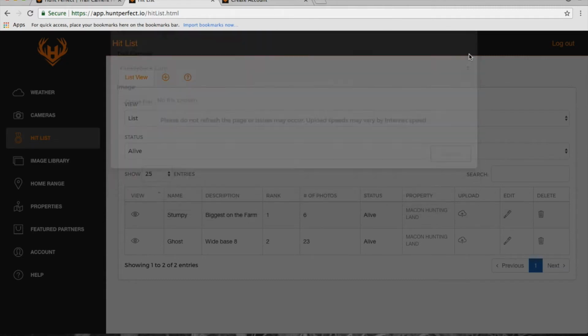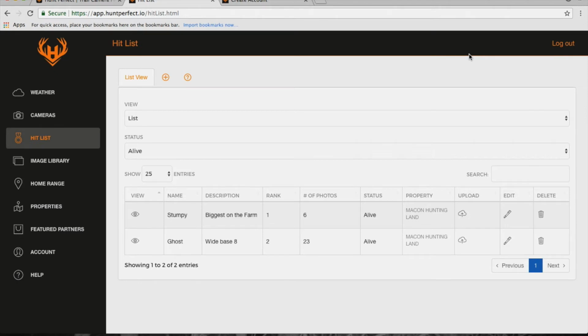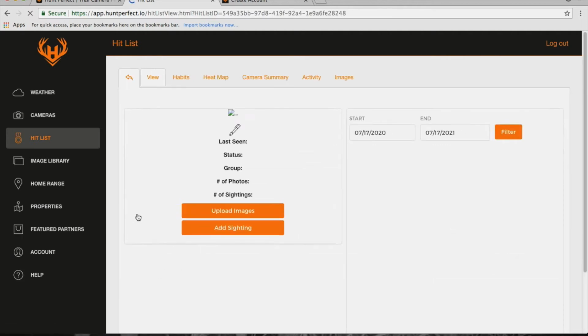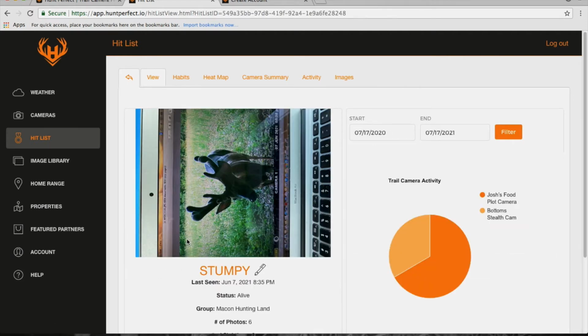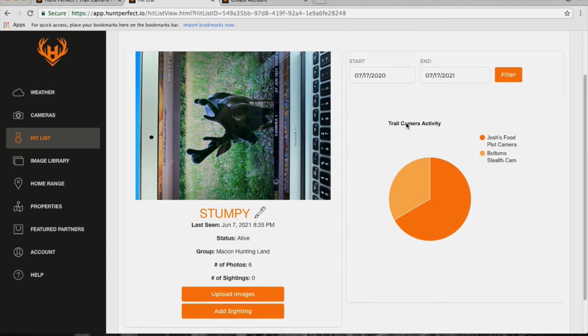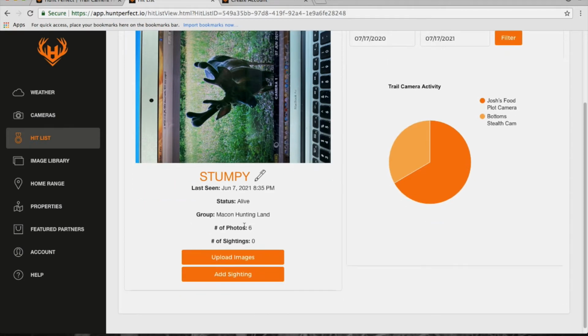And then it would take all of those pictures and all the timestamps, and it would get all the data, and you'd be able to click view, and you can come in here, and it kind of tells you which trail cameras he's been at the most, and you can put in how many times you've seen him, where he's from, what his status is, when you last seen him, kind of all neat.